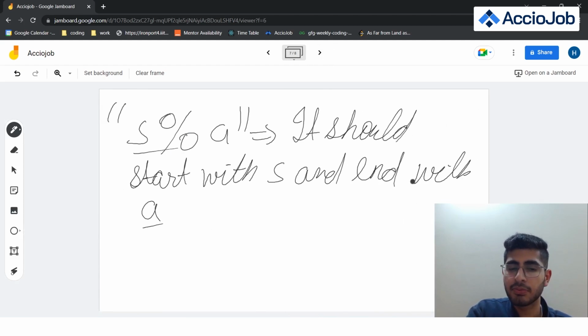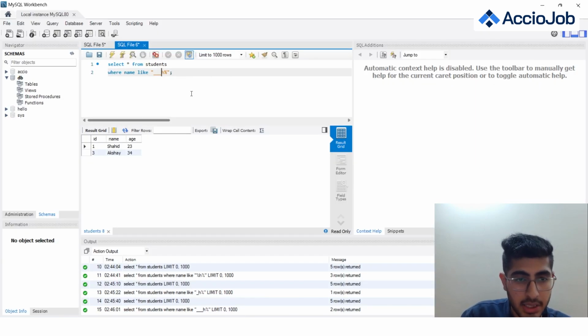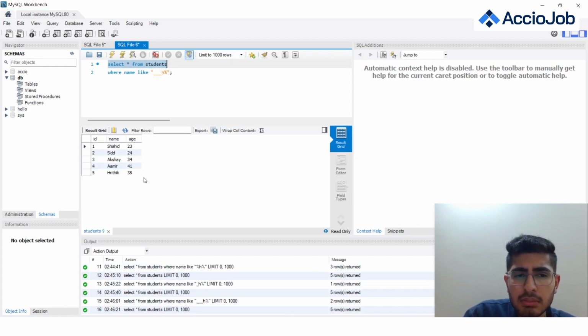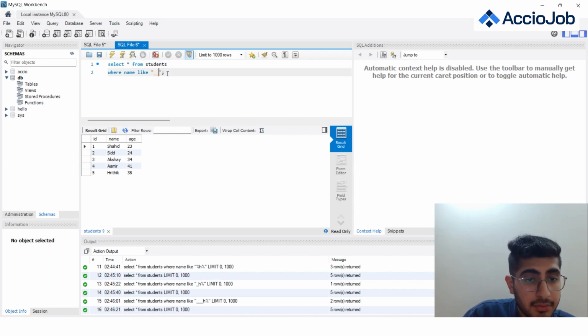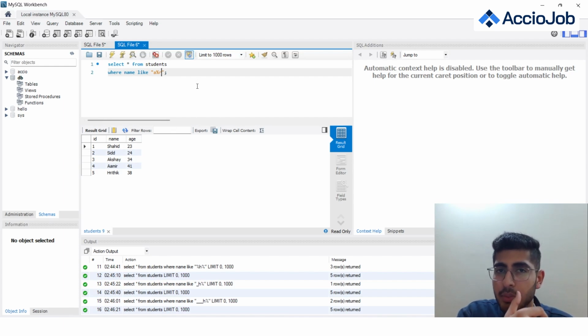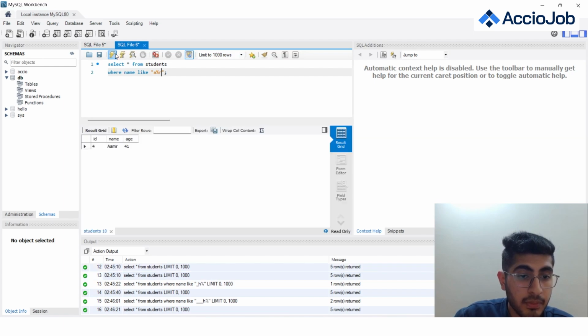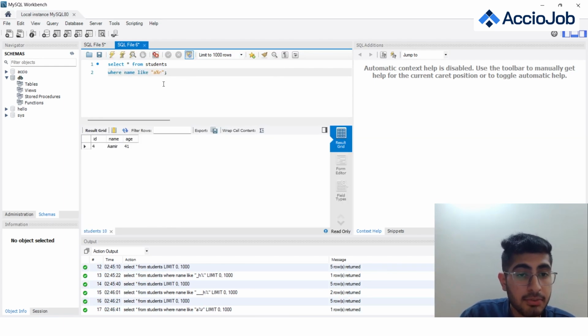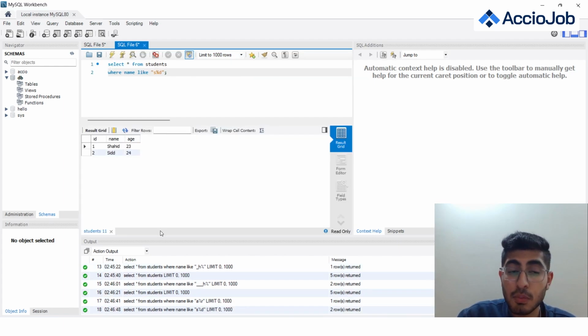Okay, first and last. If we specify the first and last character, let's check it as a whole. Say we can take S and D, because then Shahid and Sid would be printed. Or we can take A and R, then Amir would be printed. We'll take firstly A%R. This means that the name should start with A and end with R, and that is only Amir. What if I take S%D? Okay, so both Shahid and Sid are getting printed.